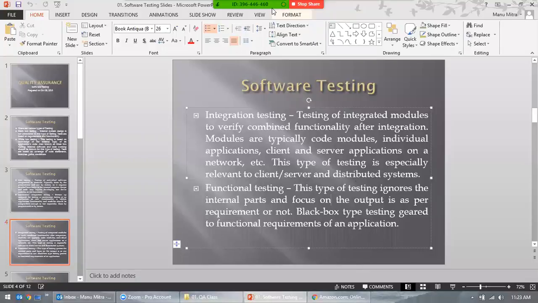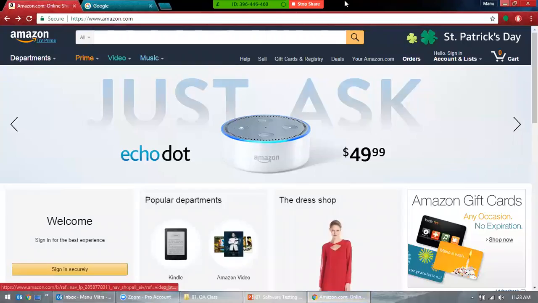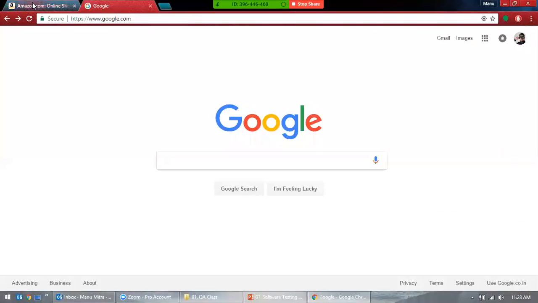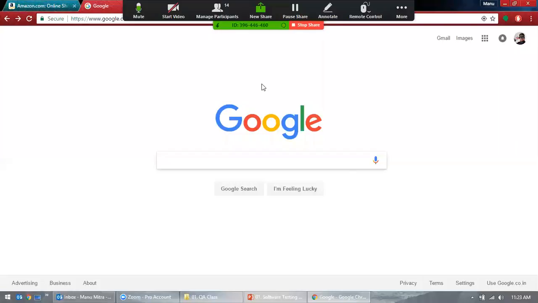We'll just go on, because we have taken a lot of time on this. We'll go to the integration testing. Are there any questions on functional testing? Let's go to integration. Let me know if you have any questions. My speaker is also on, so if you want to interrupt, go ahead.